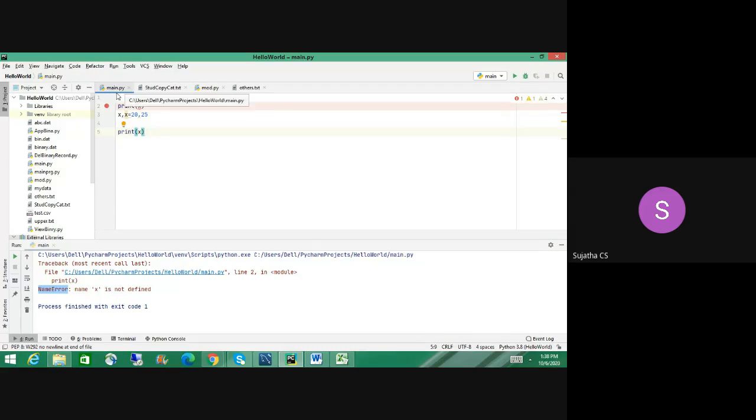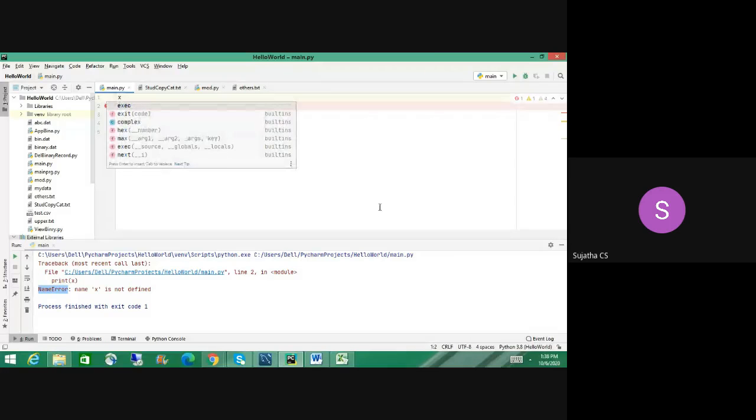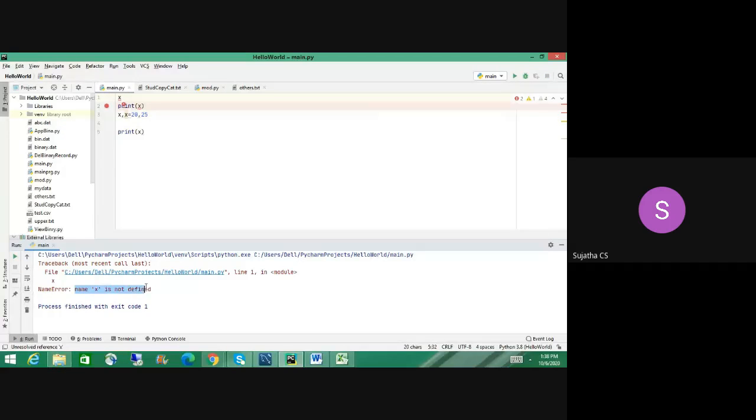So before that, you have to assign something. x equal to either a string type or a floating type, anything. What is the initial step of your program? You have to declare or define that variable. How do you define or assign a variable? You have to assign a value to that variable. For example, if you only mention x and run, it will throw a name error, because x is not defined.